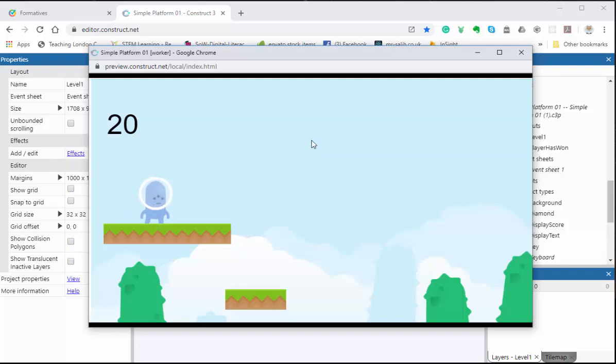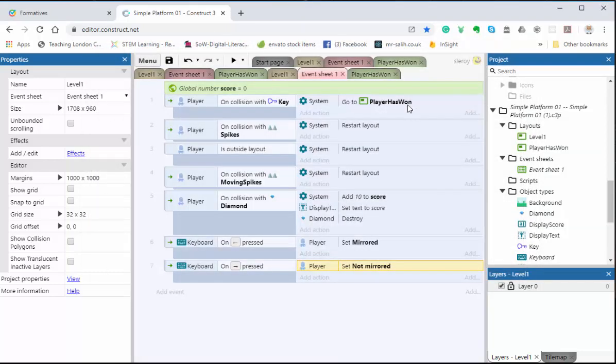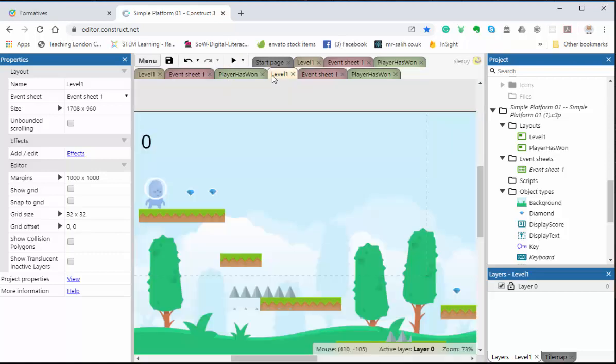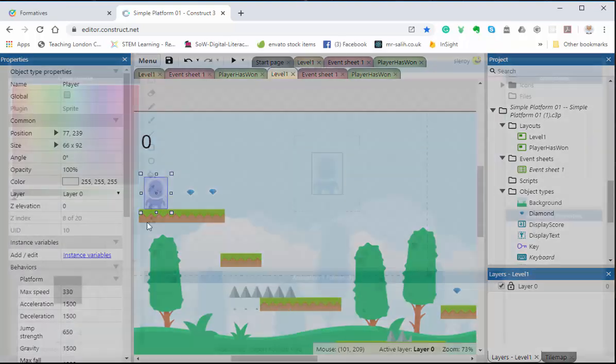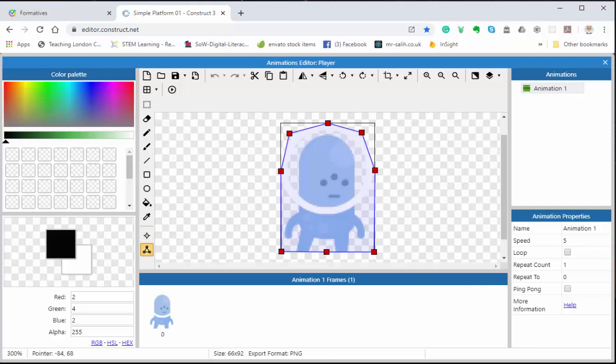Okay, but at the moment, my character is kind of moonwalk gliding across the platform. What we want to do is give him a little bit of motion. And to do that, we're going to use animations. Right, so the way we're going to create these animations, I'm going to go to my level one, go to my character, and double click on it. Now you can see that we've already got an animation called animation one. I'm just going to rename this animation to be idle. Okay, so this is the animation that we want to run whenever our character is just standing still.